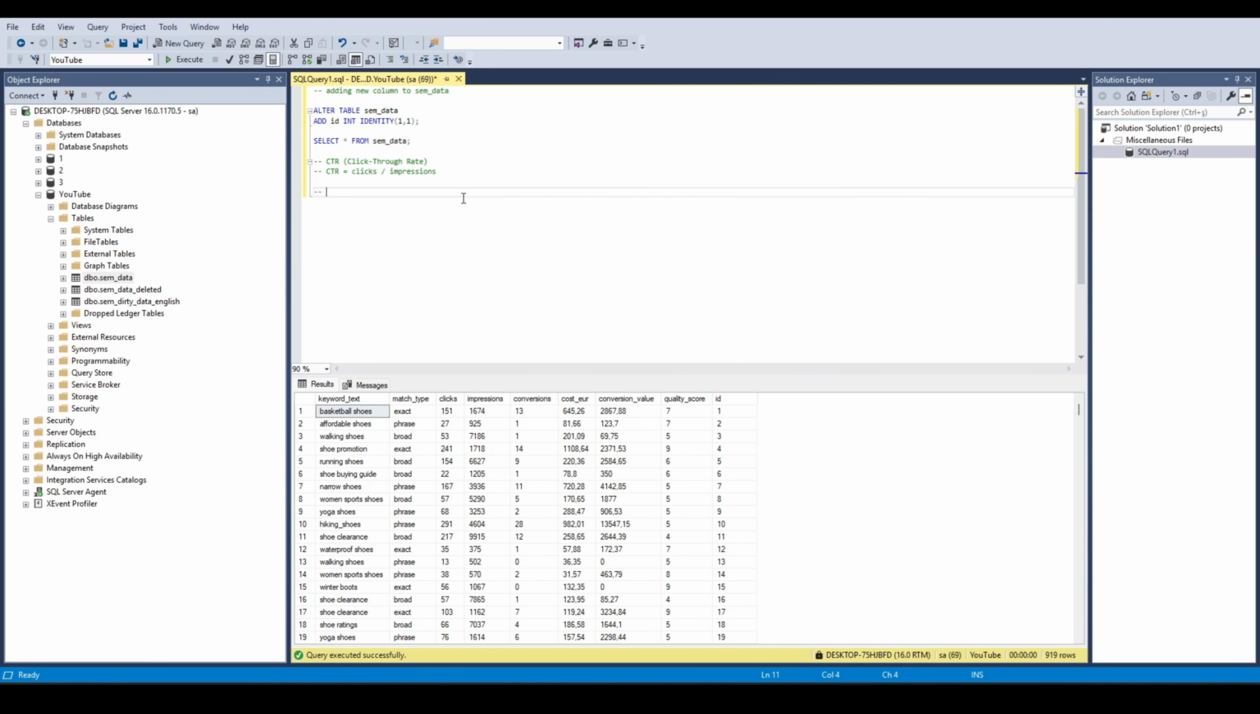So I'm going to test the CTR for you, and later we will create a table which will include all the metrics that I'm going to show you now. But right now I just want to show you how it works. So let's say SELECT keyword text. I wrote the code and I will explain it. I choose keyword text, clicks and impressions because we're going to do the CTR calculation.